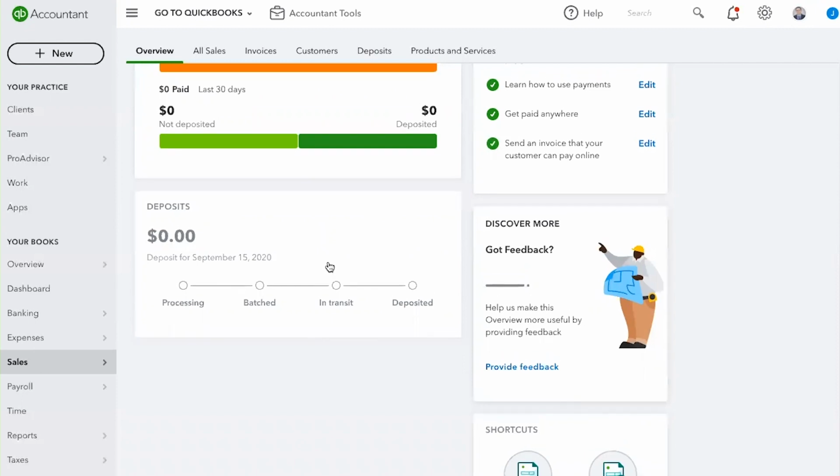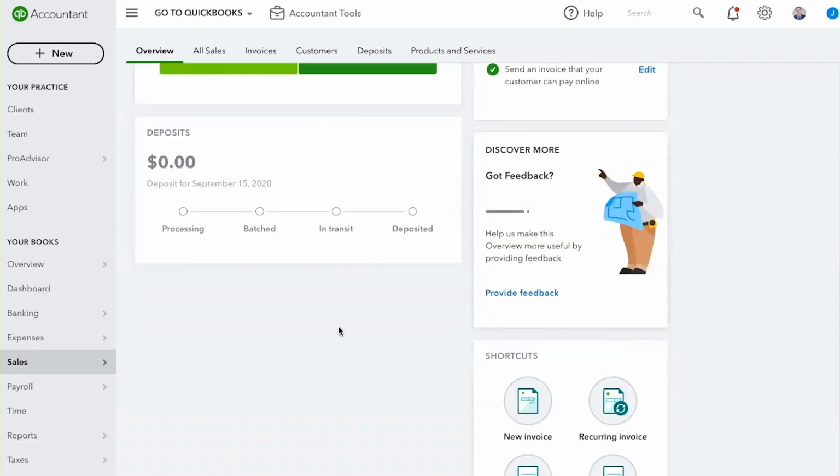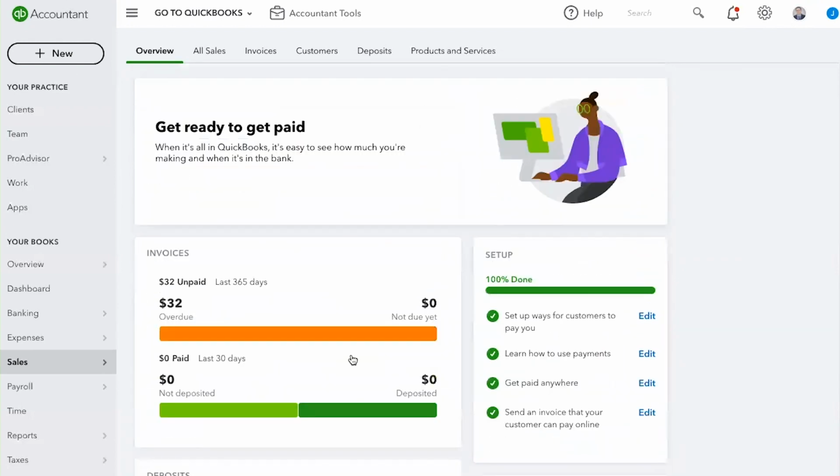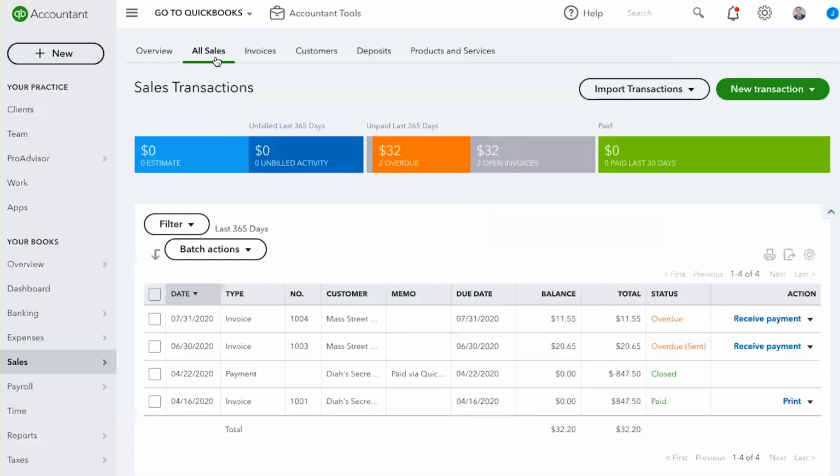Looks like there's some shortcuts down here. I never use these, but it's just another way to get to the places, do the function you want to complete. Again, I always go through the plus new button. A lot easier for me, at least. Okay, the all sales.